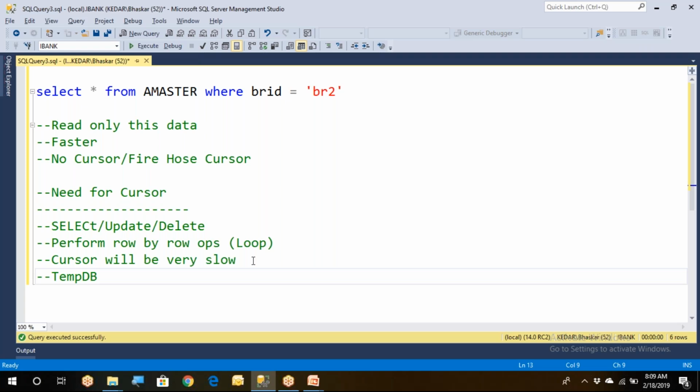The end user does not know, but whoever developed the code using a cursor, definitely the data is going to be dumped onto the tempdb. Clear? So heavy usage of tempdb is going to be there. That is also one more disadvantage of cursors.